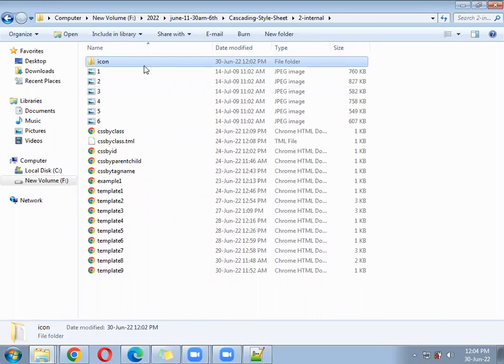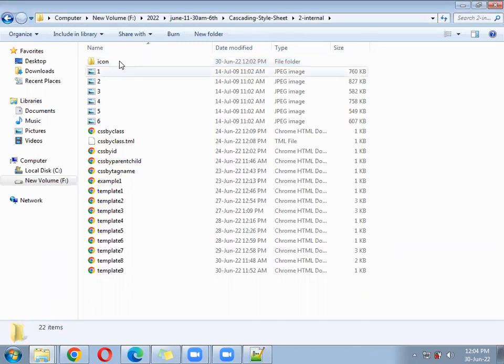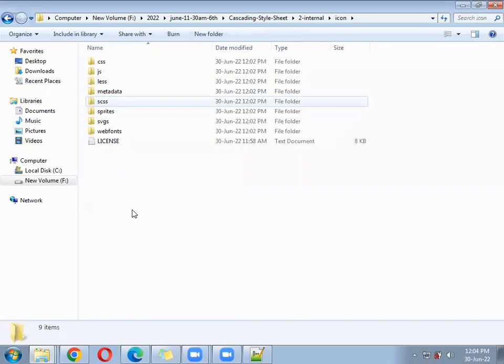Okay, so hope the icon folder is ready. Is anyone still doing it or completed? You downloaded, you renamed, and after that, the icon folder you kept under the internal folder, and the folder will have this structure. What are CSS, JS, less?